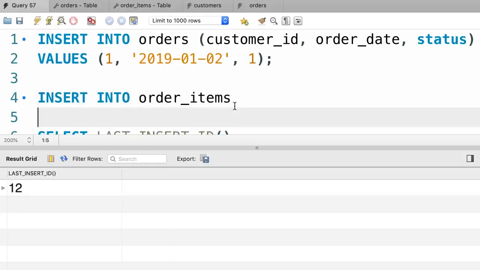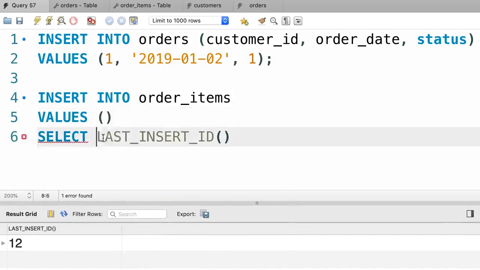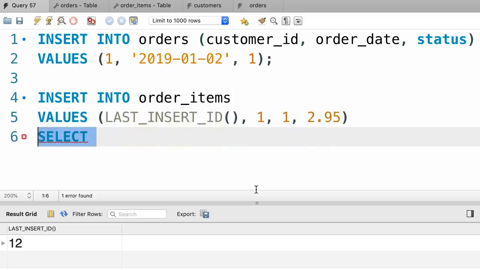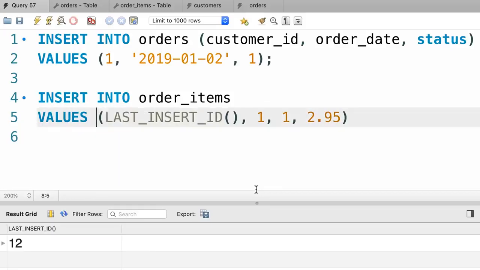So here in the values clause, we add parentheses. What is our order ID? That is the value returned from calling this function. So I'm going to cut this from here and put it here. Next, we need to supply a valid product ID. Let's say product 1. Quantity, let's say 1. And the unit price, $2.95. Now let's delete this select. We don't really need it anymore.